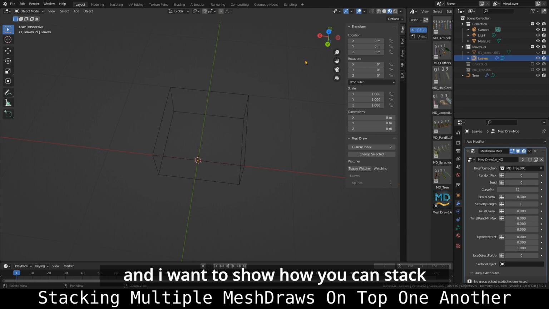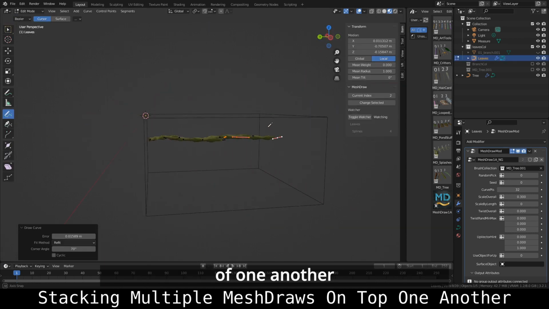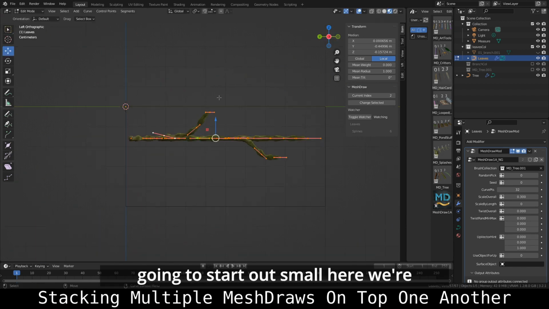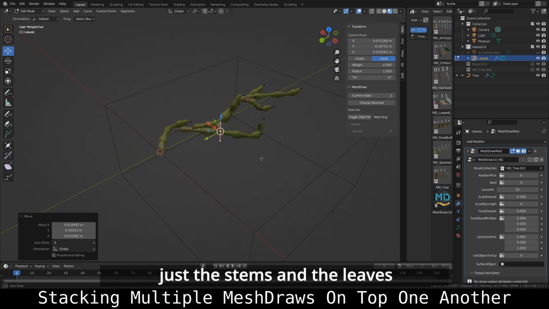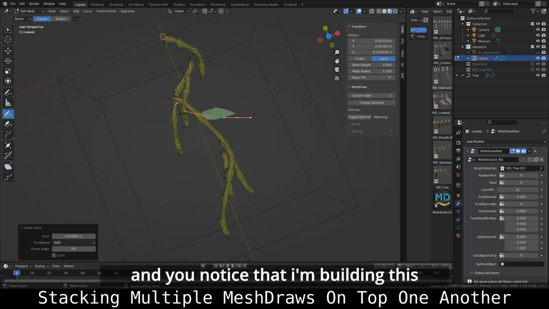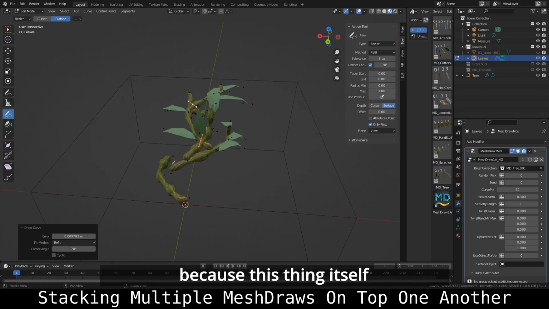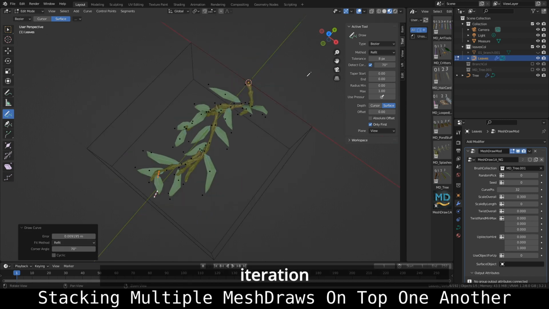So this last example, we're going to make a tree using this brush set right here. And I want to show how you can stack multiple iterations of the mesh draw on top of one another. What I mean by that is we're going to start out small here, and we're going to make just the stems and the leaves. And you notice that I'm building this inside that 0 to 1 range, because this thing itself is going to become a brush on the next iteration.